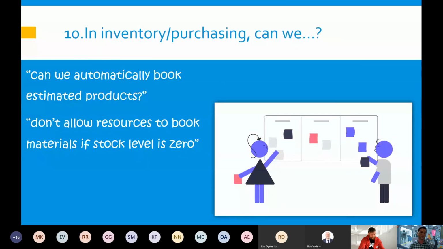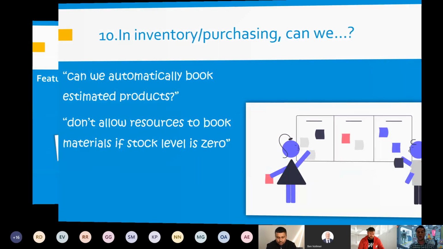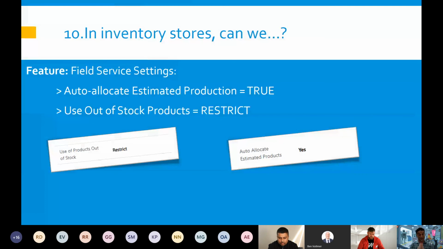Inventory purchasing. A very common scenario is, sometimes based on the type of product or the material, you would want to do auto booking as soon as the products are allocated. You want to book them on the inventory. Or the other requirement could be you do not want products to be allocated if their level is 0. Both of them are possible through just a simple flag, and that makes it happen.